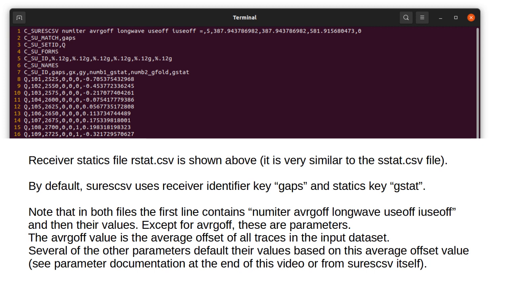The average off value is the average offset of all traces in the input dataset. Several of the other parameters default their values based on this average offset value. See parameter documentation at the end of this video or from surescsv itself.